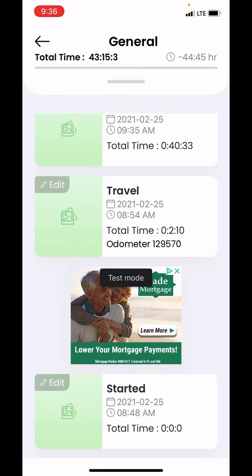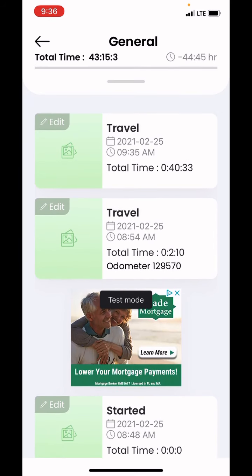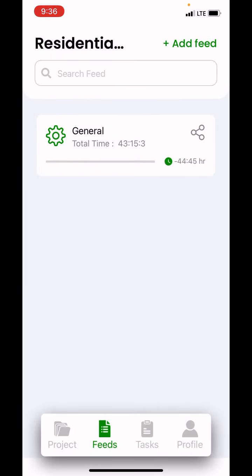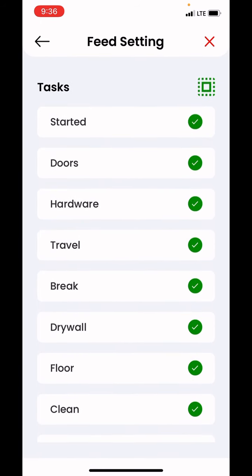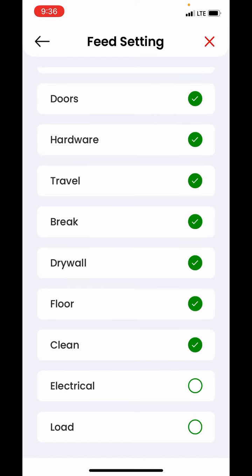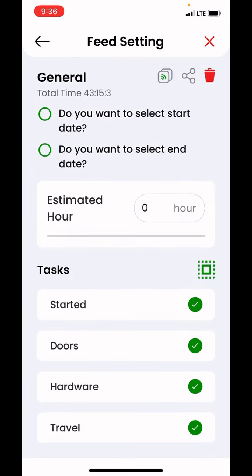I hit the start button for this project because I added a task. Just this great example. So I've got a bunch of tasks for this project, and yesterday I added electrical because I was just reporting that there was electric work that had been done. So I'm going to include that in this feed, and then this morning I added the load task, so I'm going to include that in this feed as well.